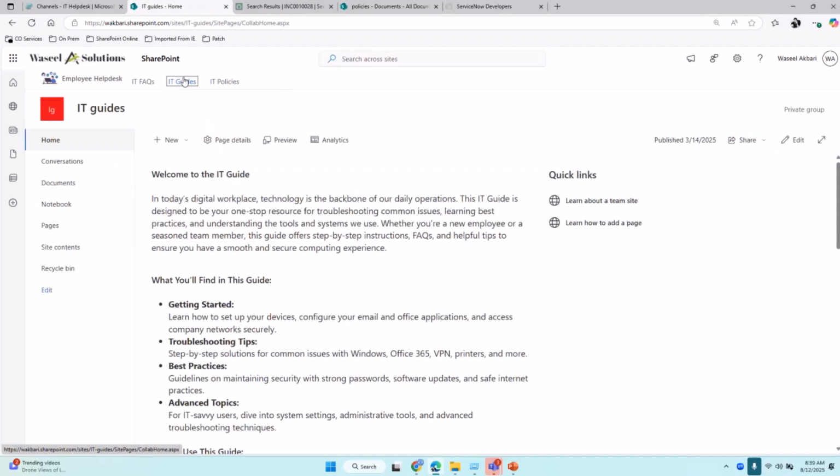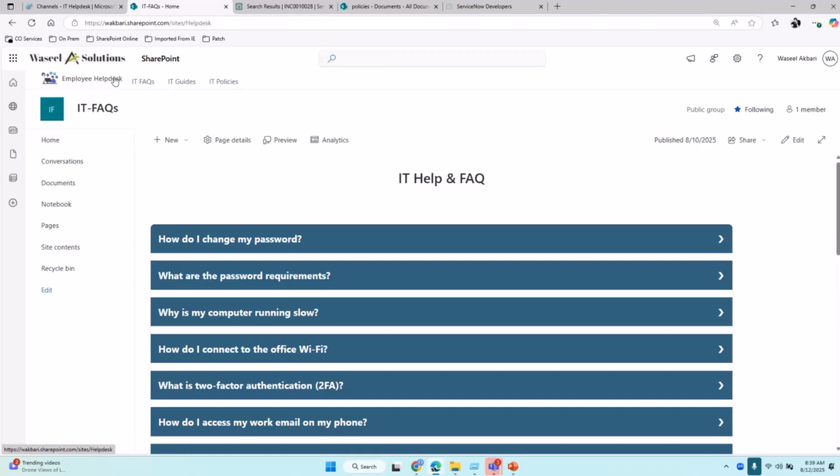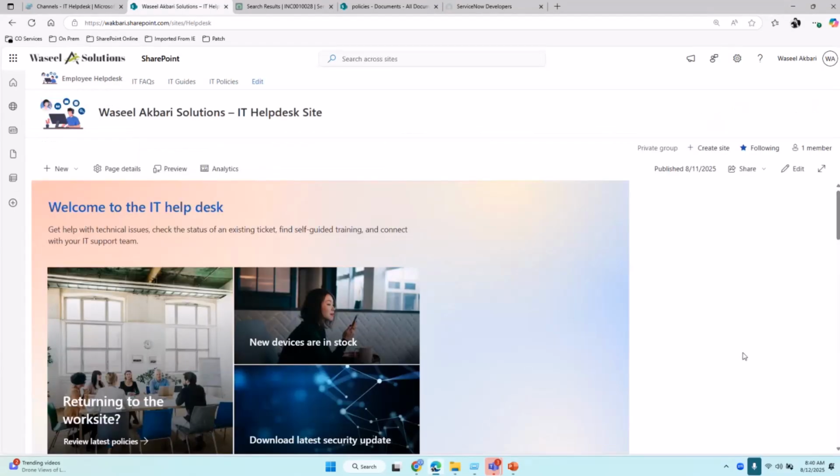So users can log in and browse all these other site collections, which host some of the IT-related information. And let's say a user logs in and has a question. Instead of calling or emailing the support, they can interact with the chatbot.